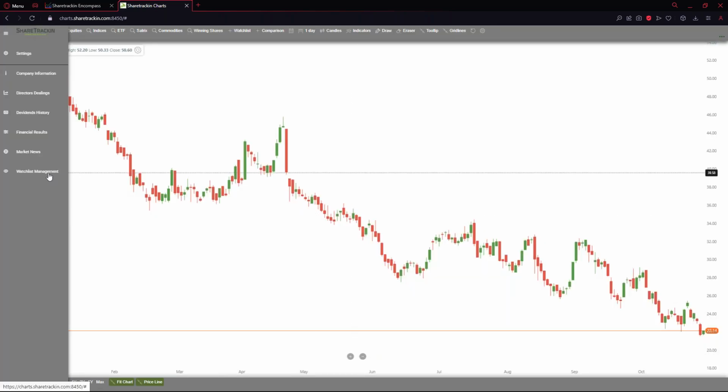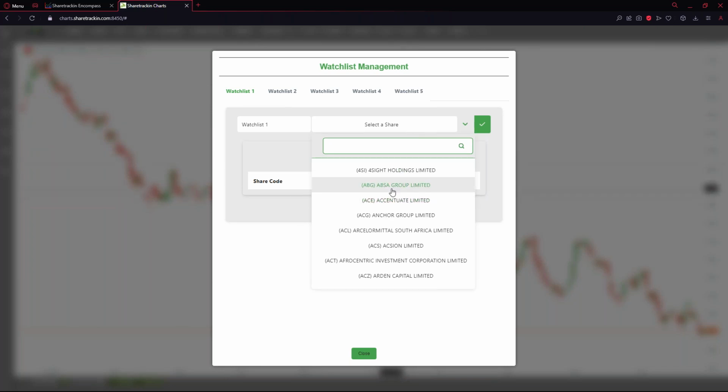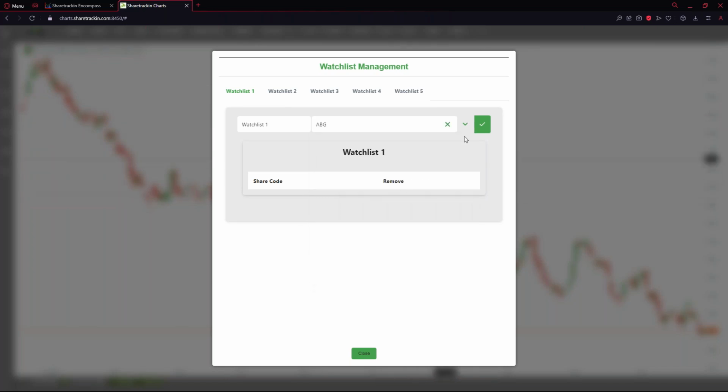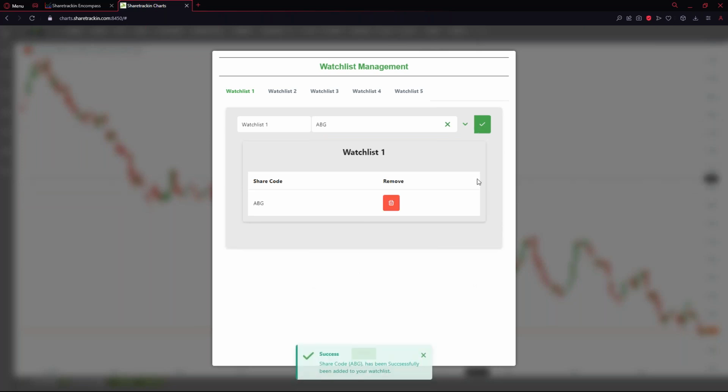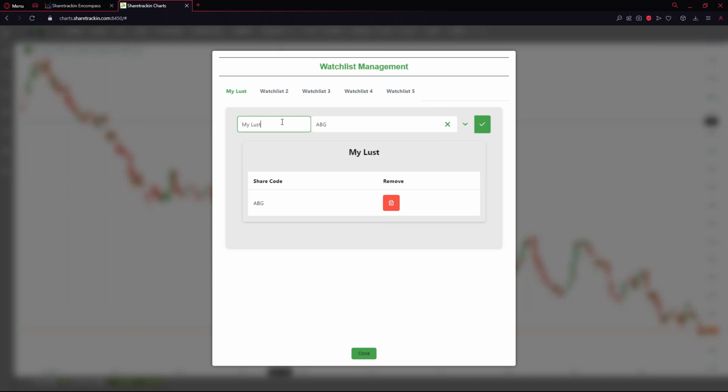And then below that is your watch list management. If you click on watch list management, that will open your watch list. You've got 5 watch lists to work with. Only 5, there isn't any more. If I want to add a share onto, let's say, watch list 1, I select a share, let's say APSA, and then click on the mark, and that will add it onto my watch list. I can even go as far as naming my watch list, let's say, my list.